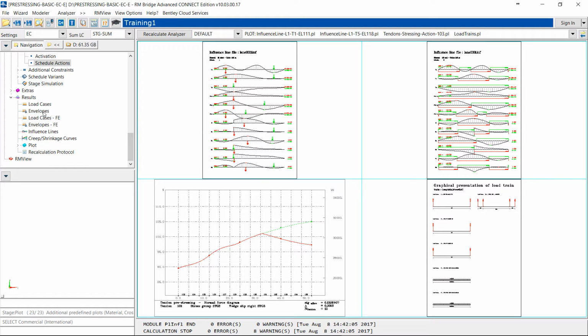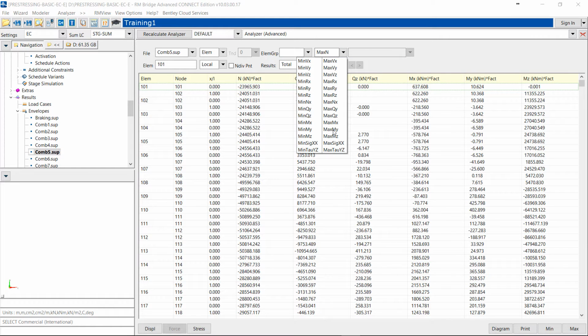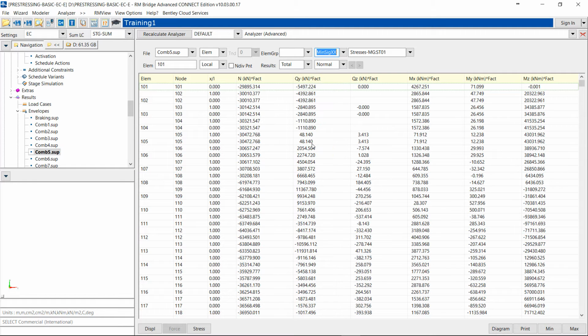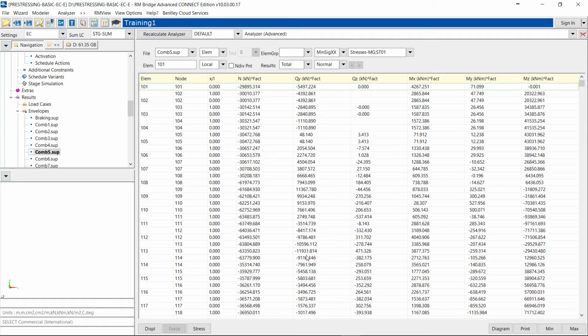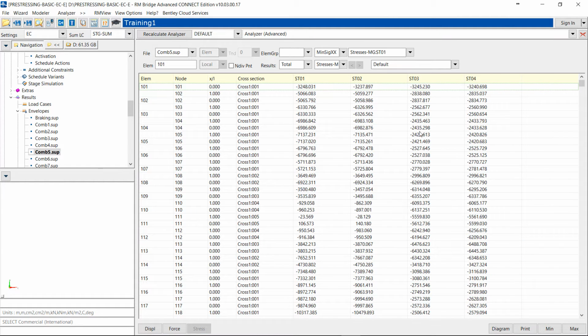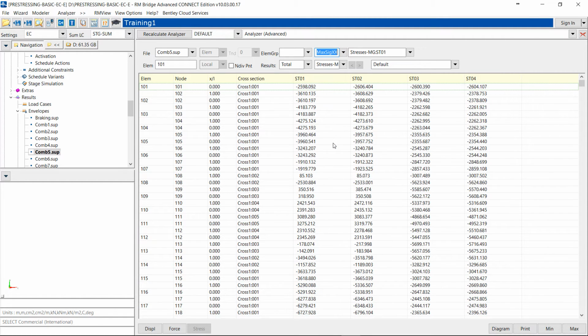Let's go in the result tab, envelope. So if you go in the top, you will see that there is a new possibility at the end where you define minimum or maximum sigma xx. Let's indicate for which point we want this result. And here we have the different results. You have the equivalent forces during this maximum or minimum stress. And you have also the different values for the stresses.